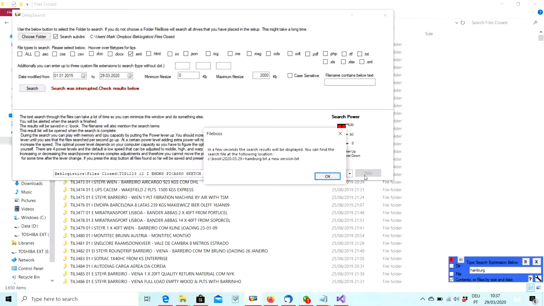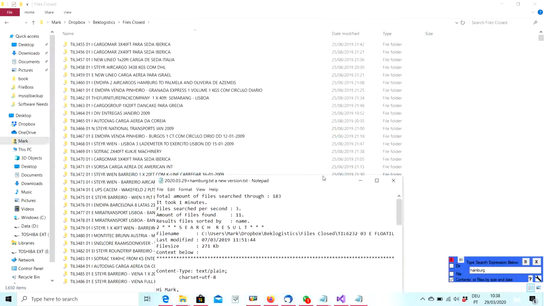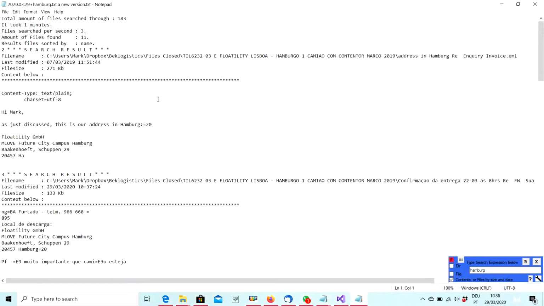And now he tells you where he will save the file of results with the context, the text around the word that you searched, in this case Hamburg. And he also will display the contents of that file on the screen in the following way. Okay, the totals, and then each search result is presented with the text around it. So in this case you see Hamburg, and he puts the previous 100 characters and the following 100 characters also in the search result, so you can see the context.